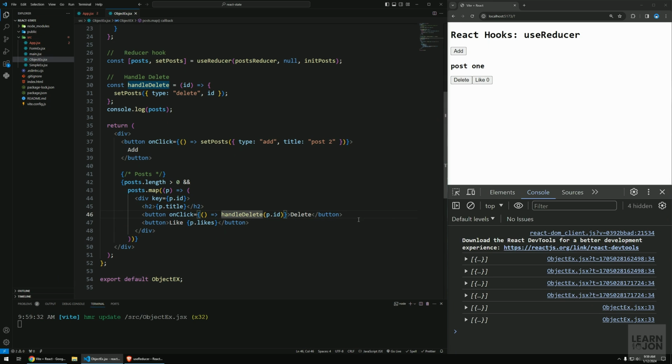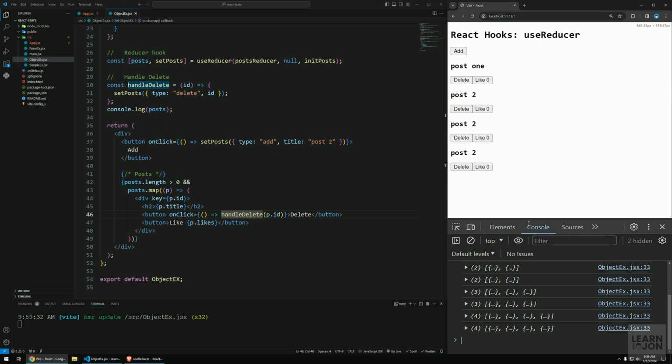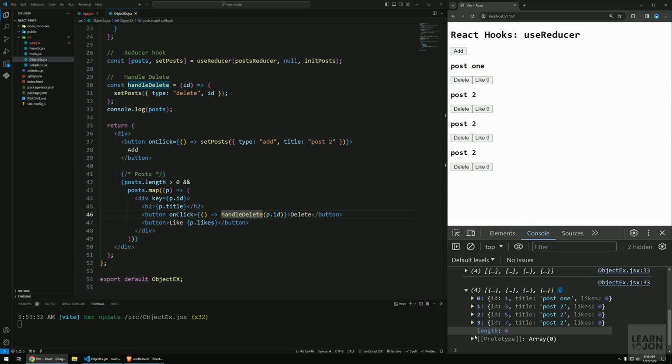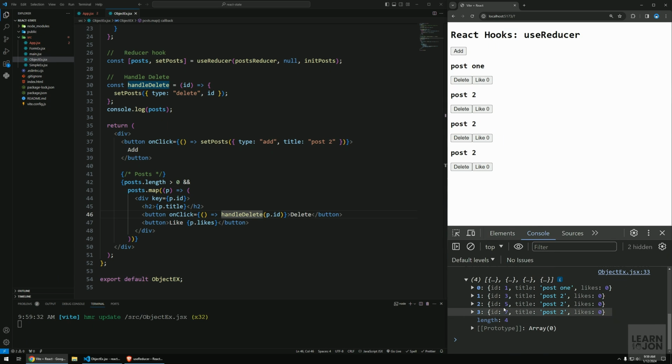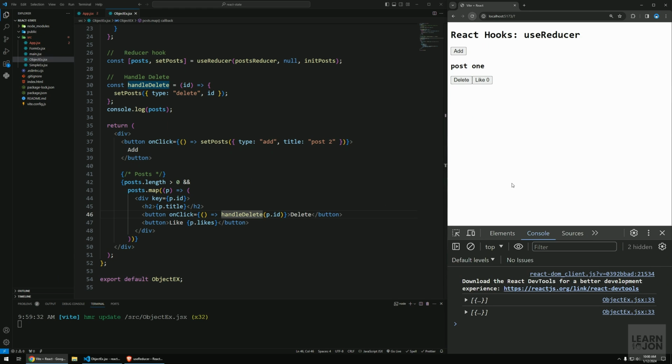All right, so let's save this one, refresh. I'm going to add post. So post 2 and then post 2, post 2. So we have 4 posts, even though they have the same title, but you can see the IDs are different, 1, 3, 5, 7. And you notice the ID is being incremented 2 times, and I'll explain why in a second. So let's delete this one, post 2, with the ID of 3. So let's do this and expand this one. You can see that's gone. So we have 157.